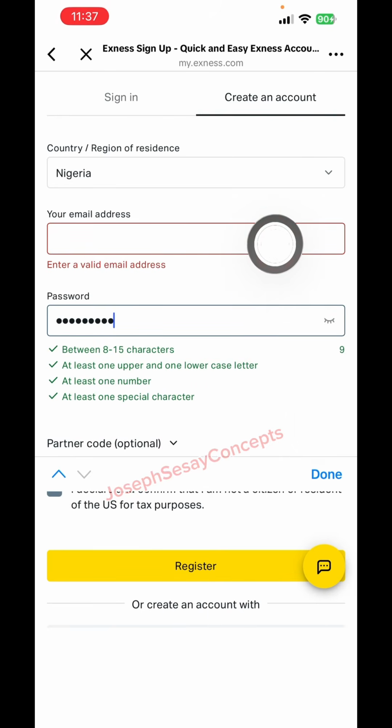One thing you need to remember here is to remember the password and the email you use. So after you have created your account, the next thing you are going to do is go to our App Store or Google Play Store to download or install our app.